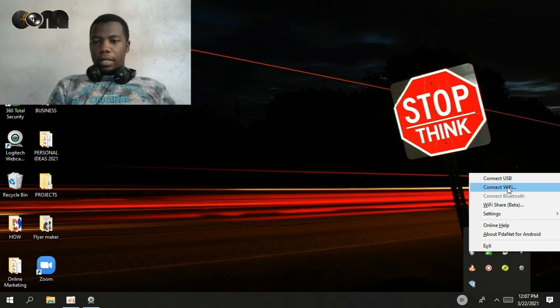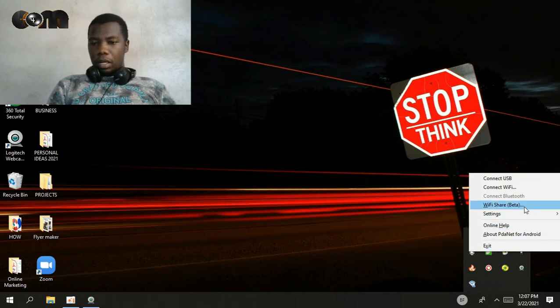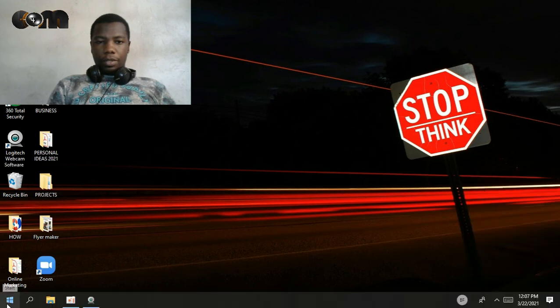Right. Then, as I said, PdaNet has the Wi-Fi share option, but as you can see, it is in beta mode, so it is still under development. So for myself, I use the USB. As you can see, I don't have any internet on my phone or on my PC.